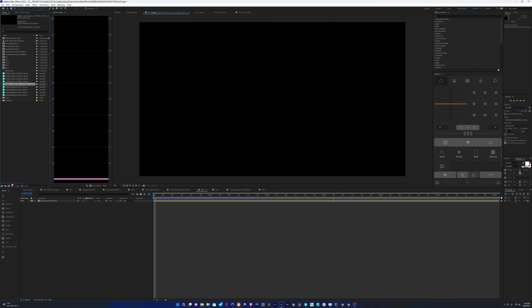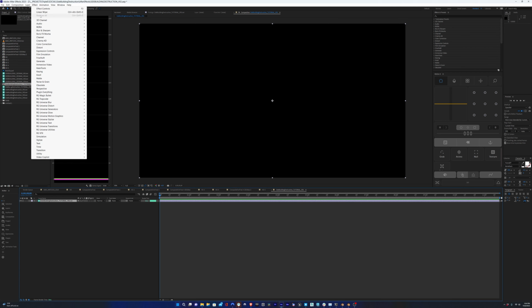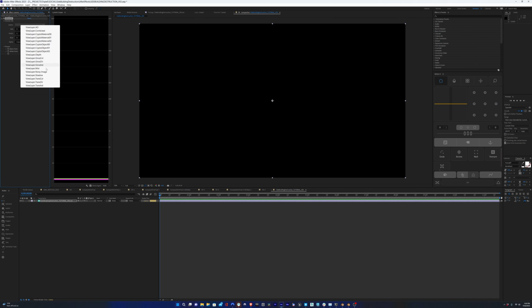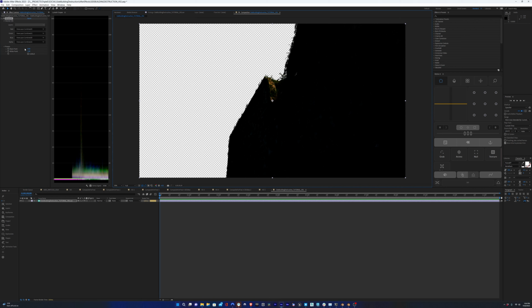If we just take this and drop it into its own comp, we can apply the 3D channel. We go to extractor, click on layers, and you can see we have all our passes here. So we'll just click on combined. So I'll just click on the transparency grid so we can see what's going on. And this is not displaying properly because we have to linearize the workspace.